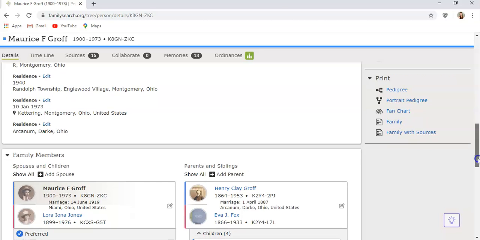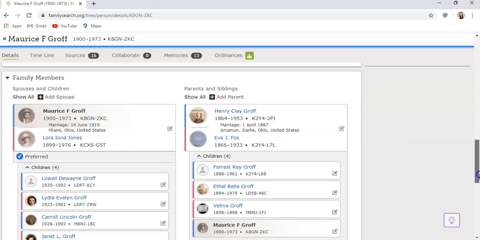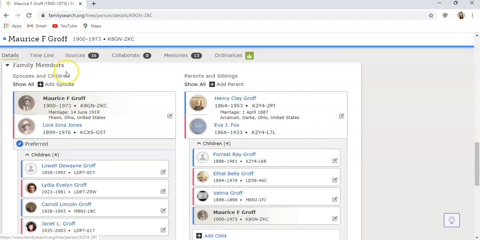And then as we keep going, this next section is family members. So over here is his wife. Over on this side are his parents and siblings. So these are his parents and his siblings. And here I have this wife listed as preferred.